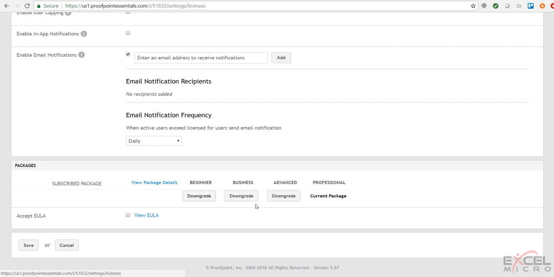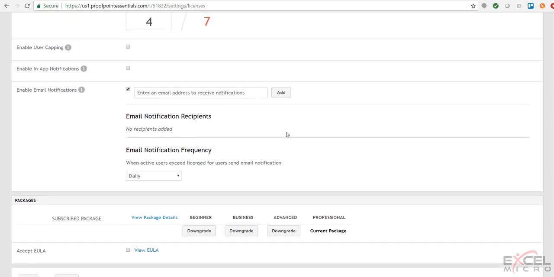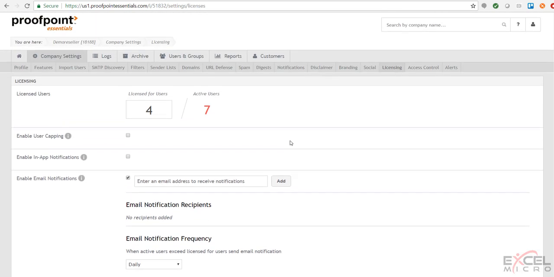To upgrade or downgrade any of the packages, simply select that, click the Accept EULA, and hit Save. That will automatically put it into a trial status if you are upgrading for 30 days.